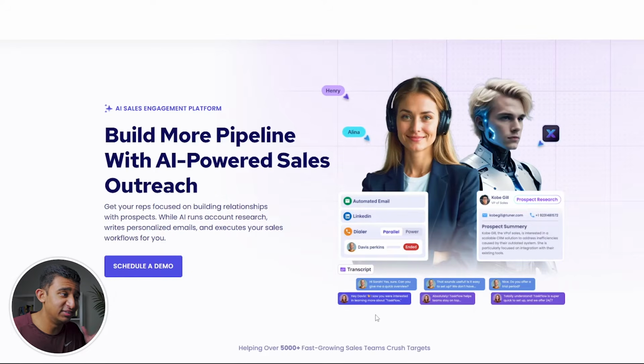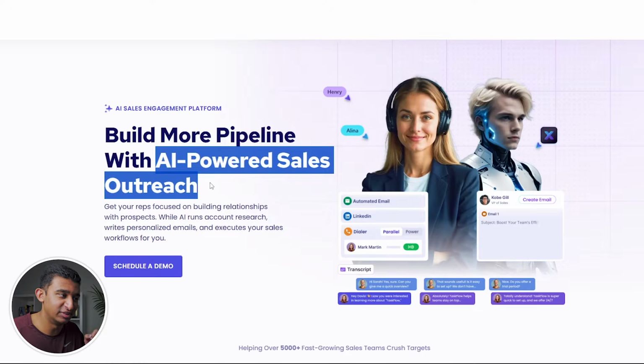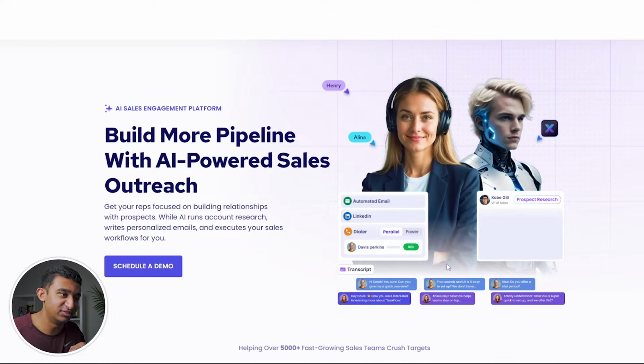When you look at Clenty, it's the exact same thing. AI-powered sales outreach is fundamentally what their service is. And then you can actually see this illustration on the right-hand side that helps to further articulate and reinforce that what-it-is-they-do aspect.